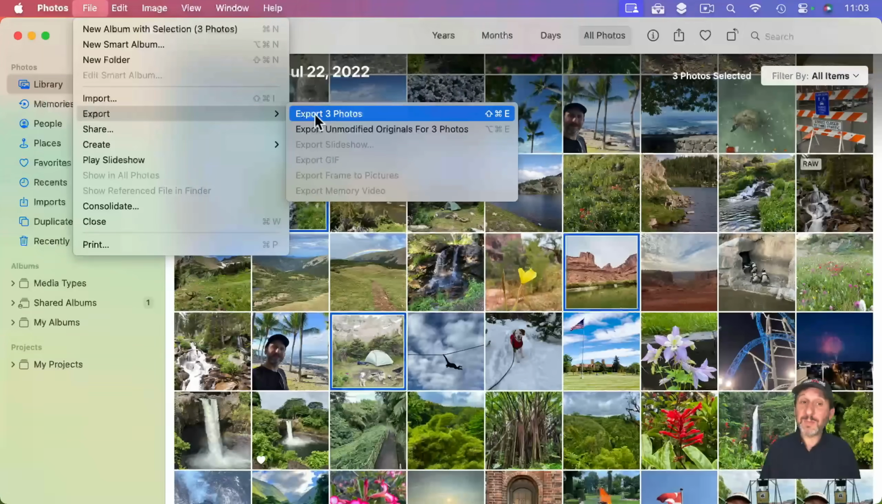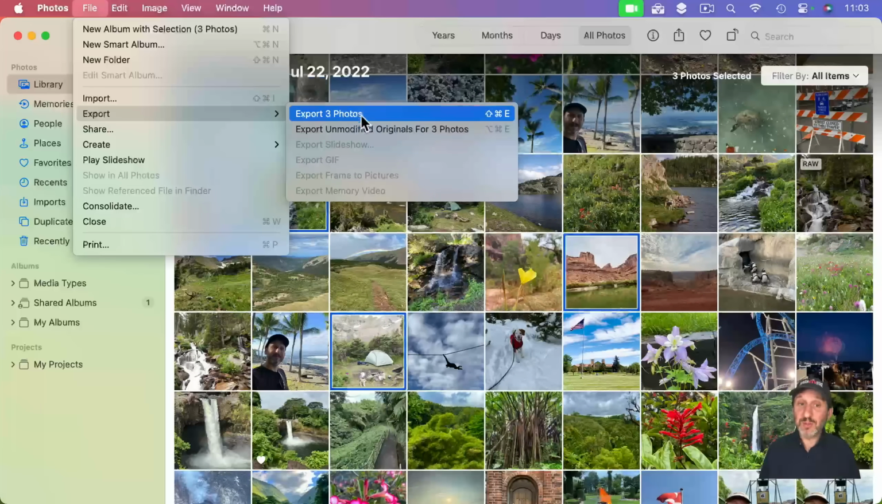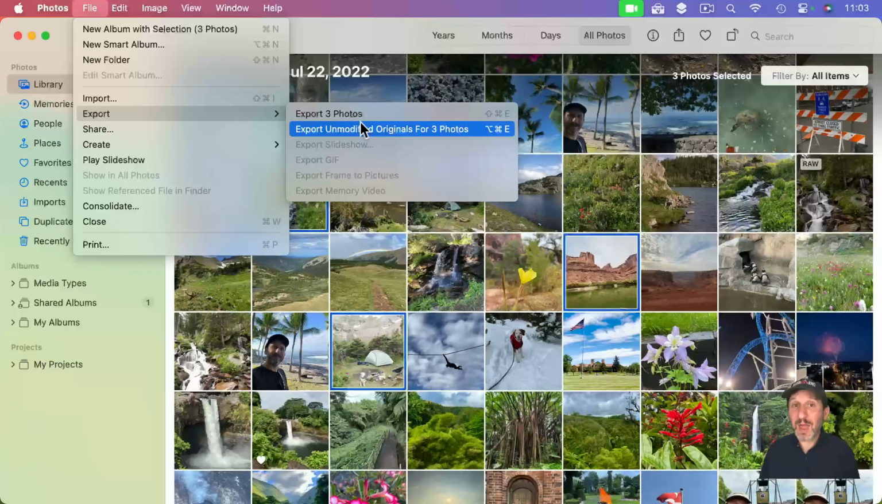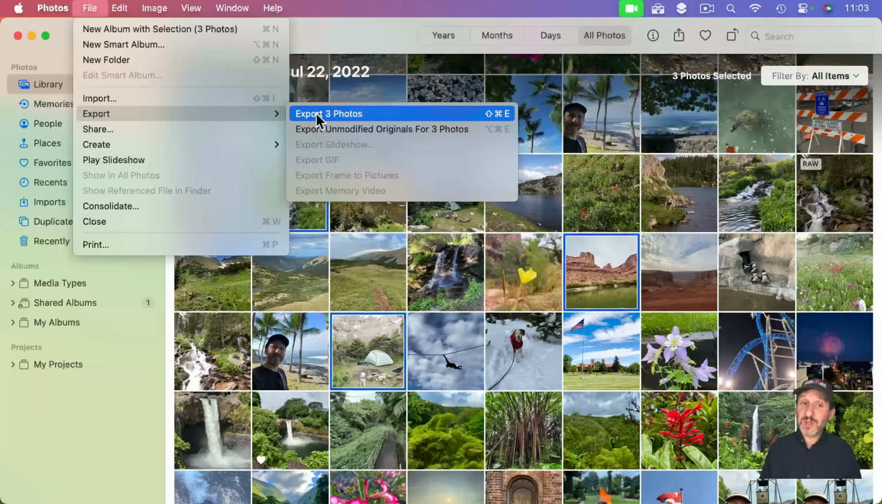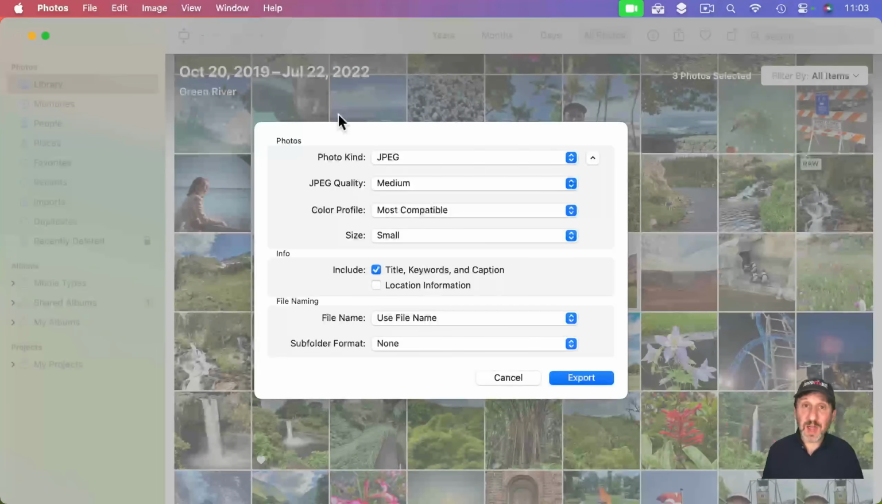And there are two options here. One is Export and the other is Export Unmodified Originals. So you have to choose one of these two to get the photos out. However, which one you choose depends on what you really want to do. If you choose the regular export option, what happens then is you're faced with this dialog.